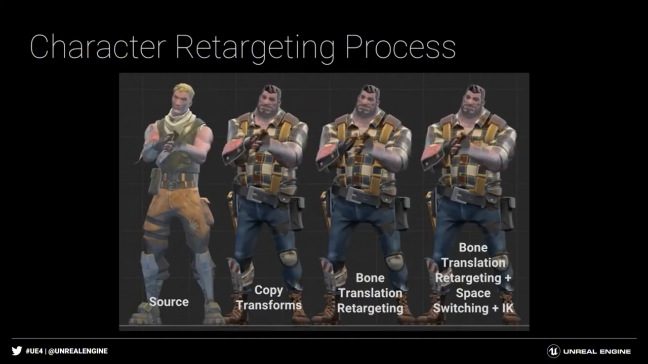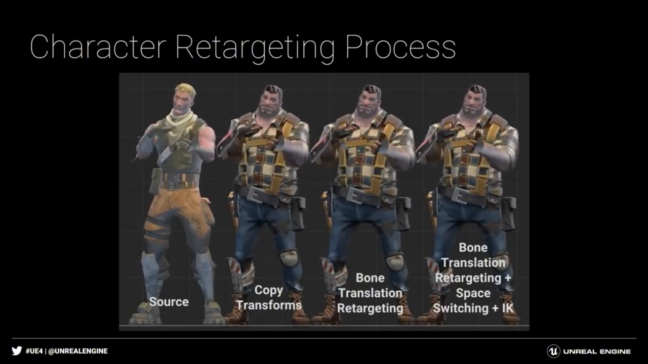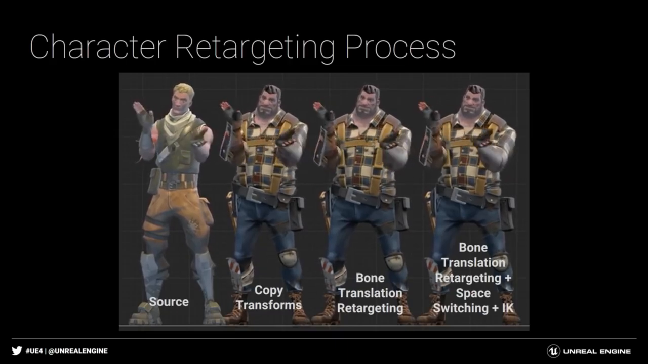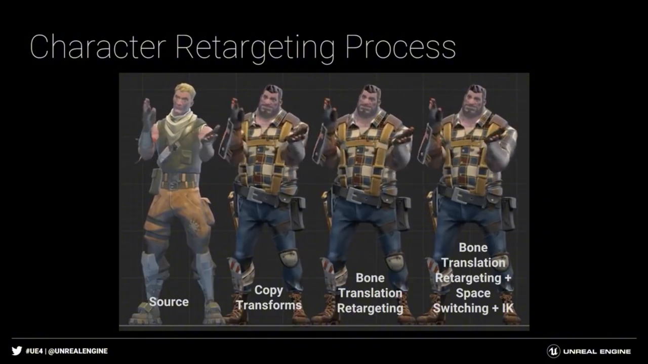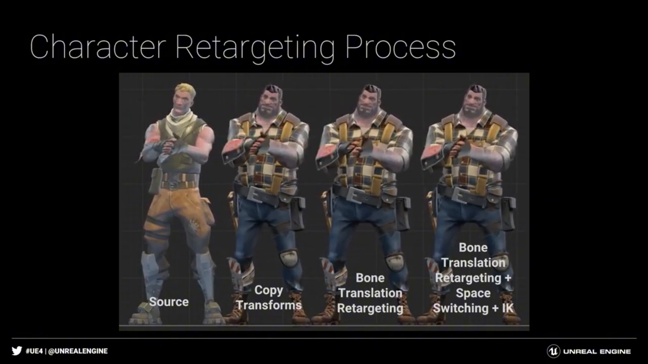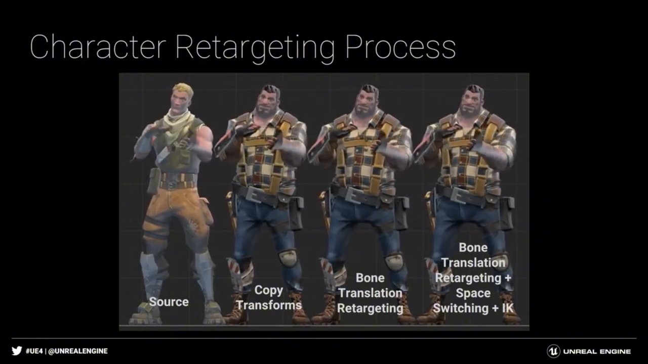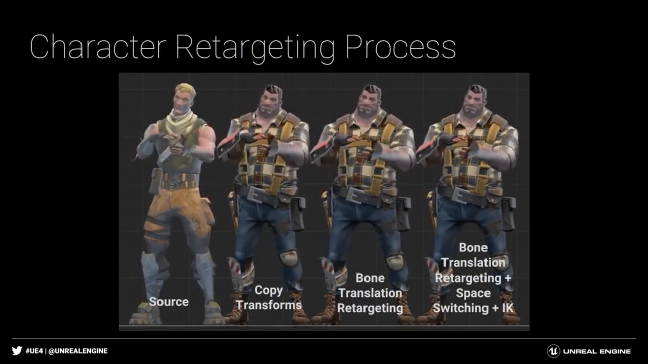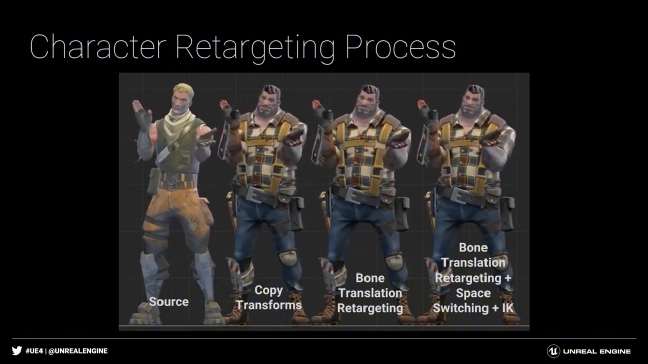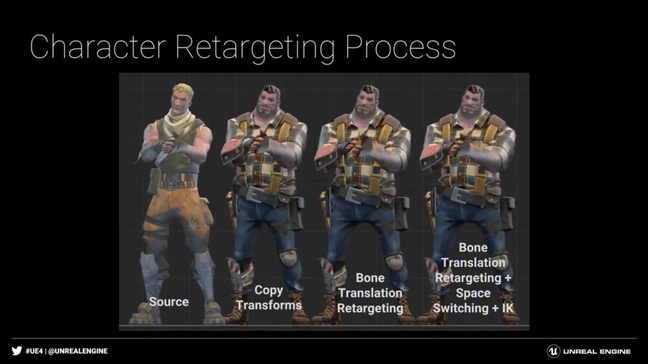So just a quick recap, this is our entire retargeting process. We start with the source animation data. If we only use the copy pose, you can see that it's a very scrunched looking character. His shoulders are looking weird, his wrists are doing something funny. So that's where the orient and scale comes in. Now we have the correct pose, but we start to see we're missing these contact points, so finally the space switching IK gets us there.